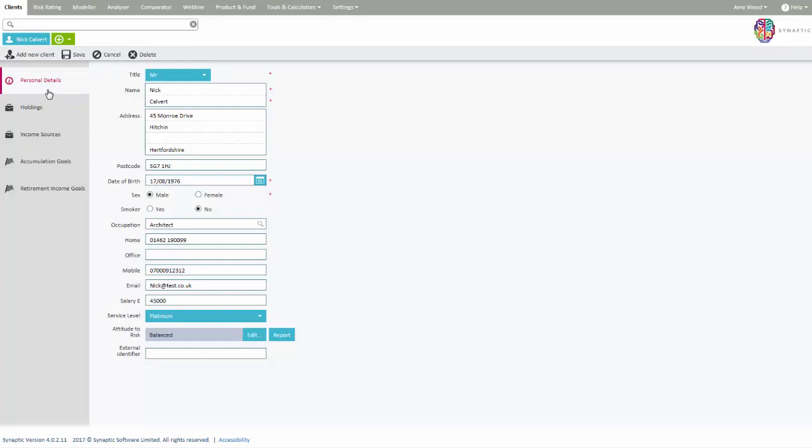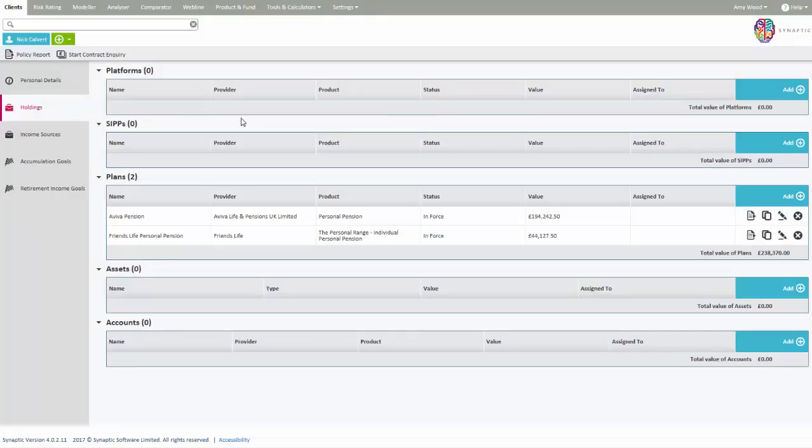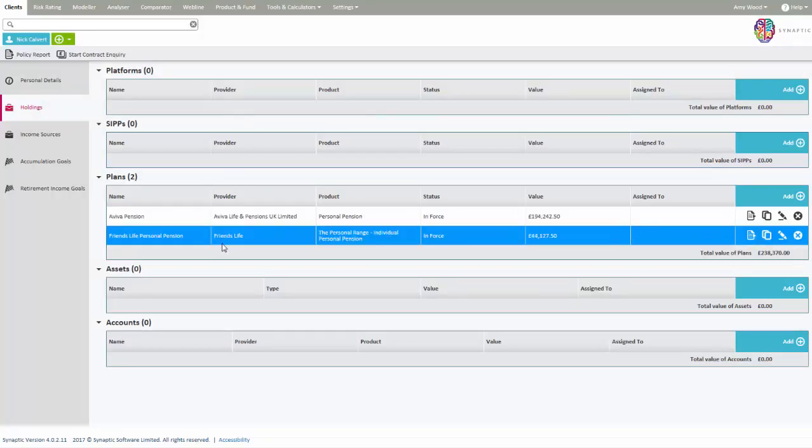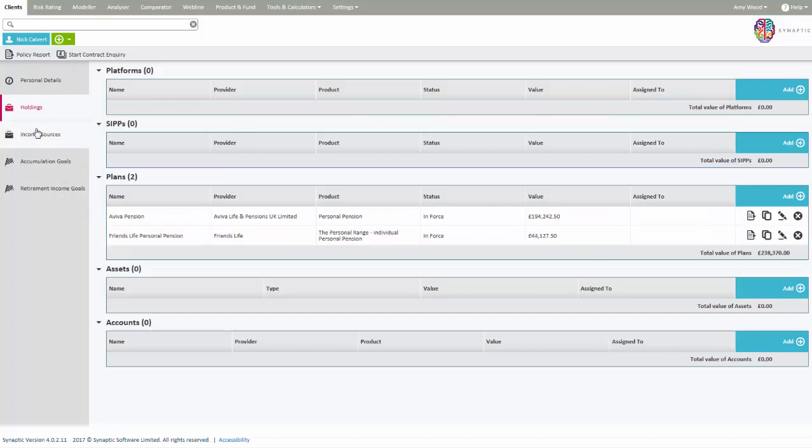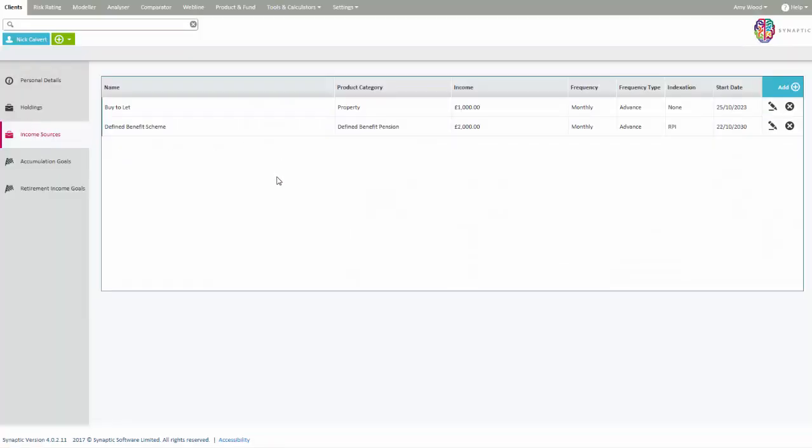As we are going to input our client's details through the income analysis section, you are able to add holdings and income sources, which will then pull through to your research. As you can see, I have added my client's plans within the holdings area and have also added their income sources. This is not mandatory, and you can add these options from scratch within the research. There are additional videos available on our knowledge base covering how to add these.